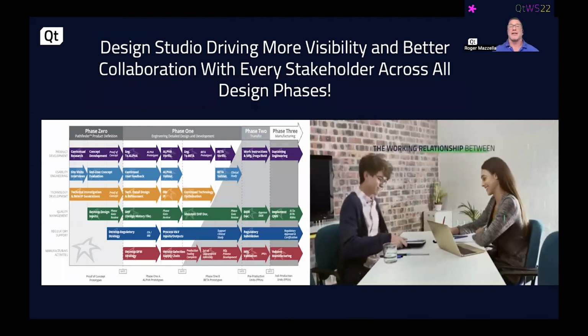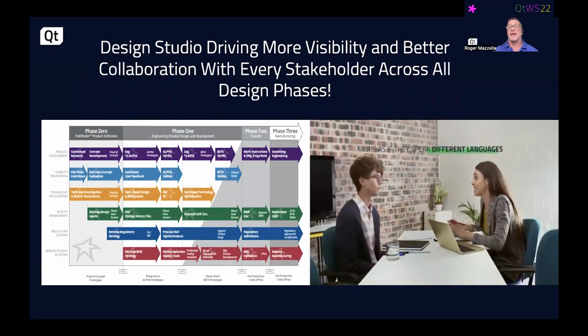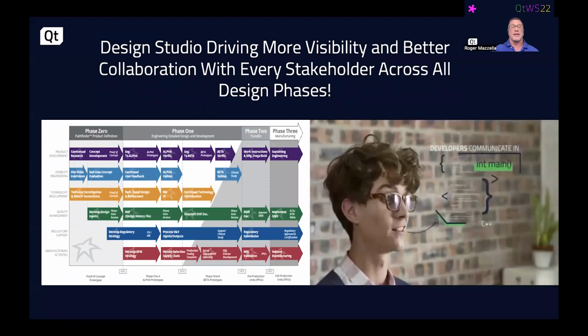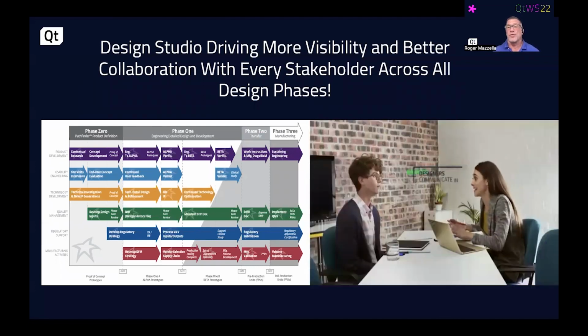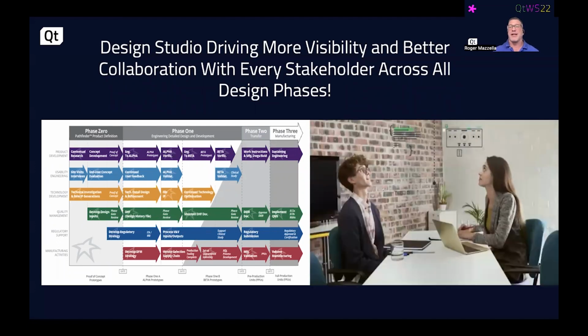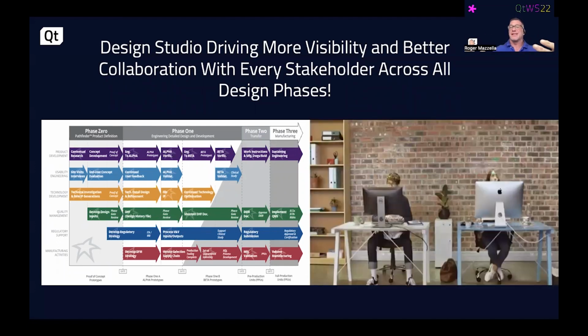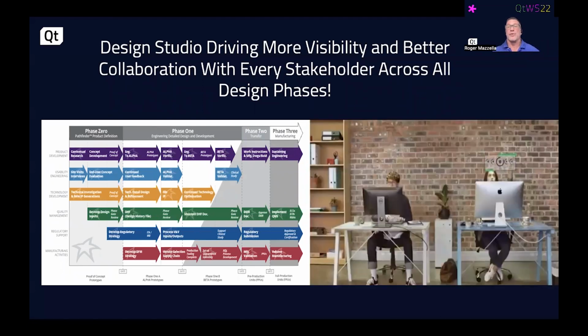So again, it's all about driving more visibility and better collaboration with every stakeholder across the design phases, so that designers, developers, usability engineers, quality engineers, and regulatory staff can all collaborate, speak the same language, work off the same designs, and drive this entire workflow more efficiently so that you can get to market faster.